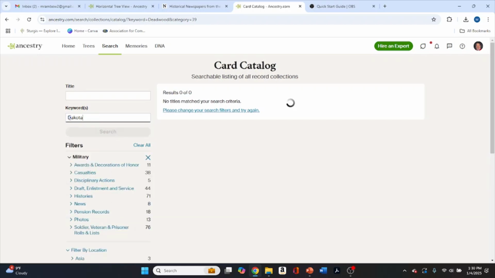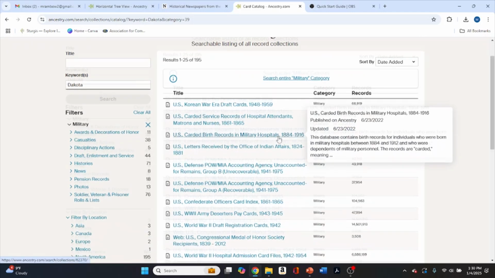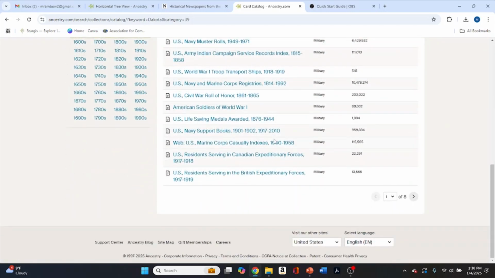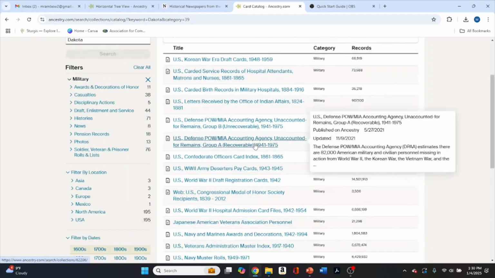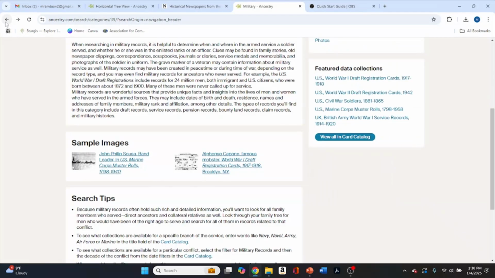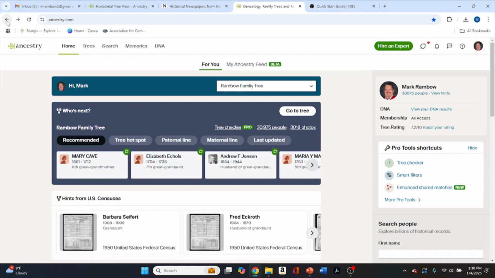I've done that. I typed in Dakota, and here it has all these databases that somehow reference Dakota. Oh, if I put in South Dakota, it probably would be fewer. I need to quit looking up there. It makes me dizzy. But you can look at the information in those records without putting a person's name in there if you know what record you want to look at.